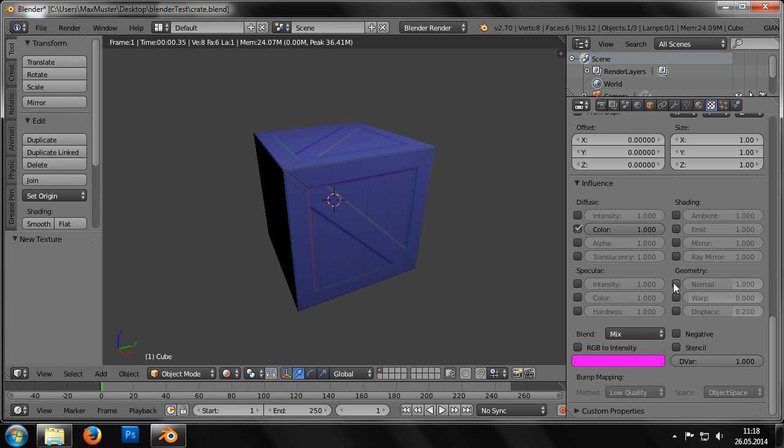But under Influence, we now have to set this texture as a normal map rather than a diffuse map. For this, we simply untick Diffuse Color and select Geometry Normal instead. Finally, we can now export our cube.